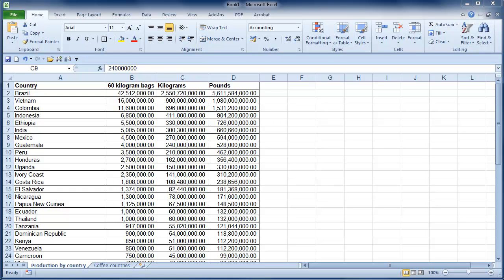Sorting your data is very, very simple. There are several methods that we can use, but two we're going to focus on in this lesson. Here I've got a list of production of coffee by country, because I'm going to decide based on this which coffee to go for Coffee Island.